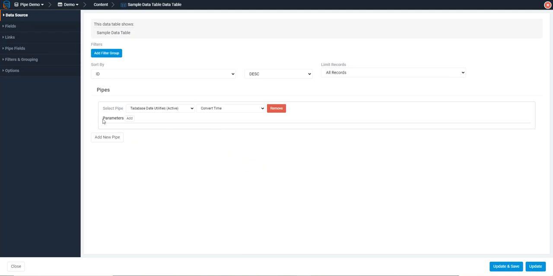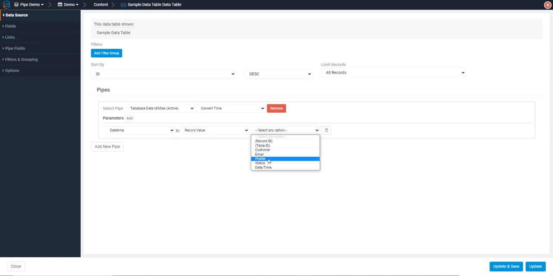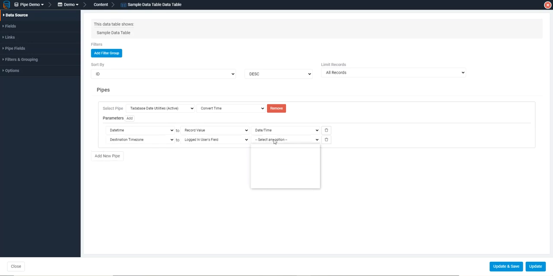And now we just have to choose what we want to convert. We're using the date time from the record's value of date time, and we want to convert it to the destination time zone of the logged in user's field time zone. So we're taking the date and time from this column, from this table, and converting it to the time zone that this user is logged in as.